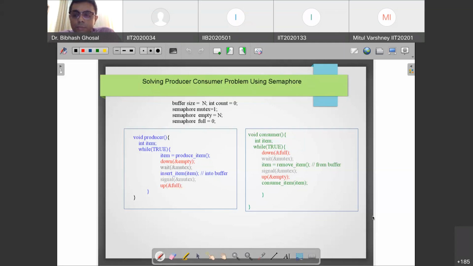Anyone? How many semaphores should I take? I have used 3 of them. Why do you think there are 3? What are these 3 used for? No idea? Okay, let me give it one by one.